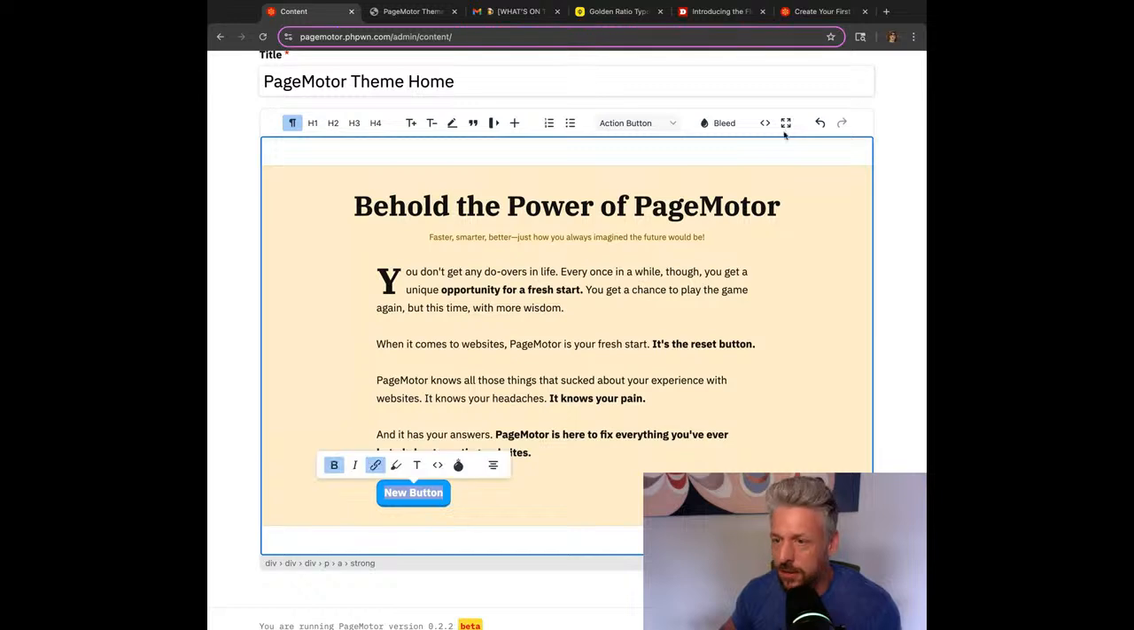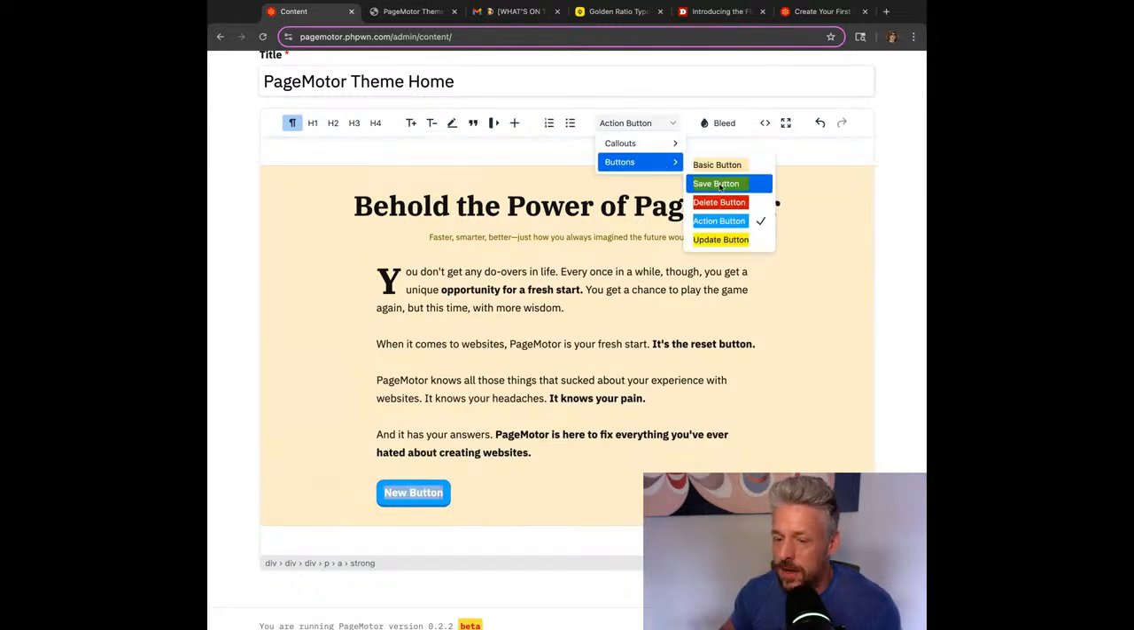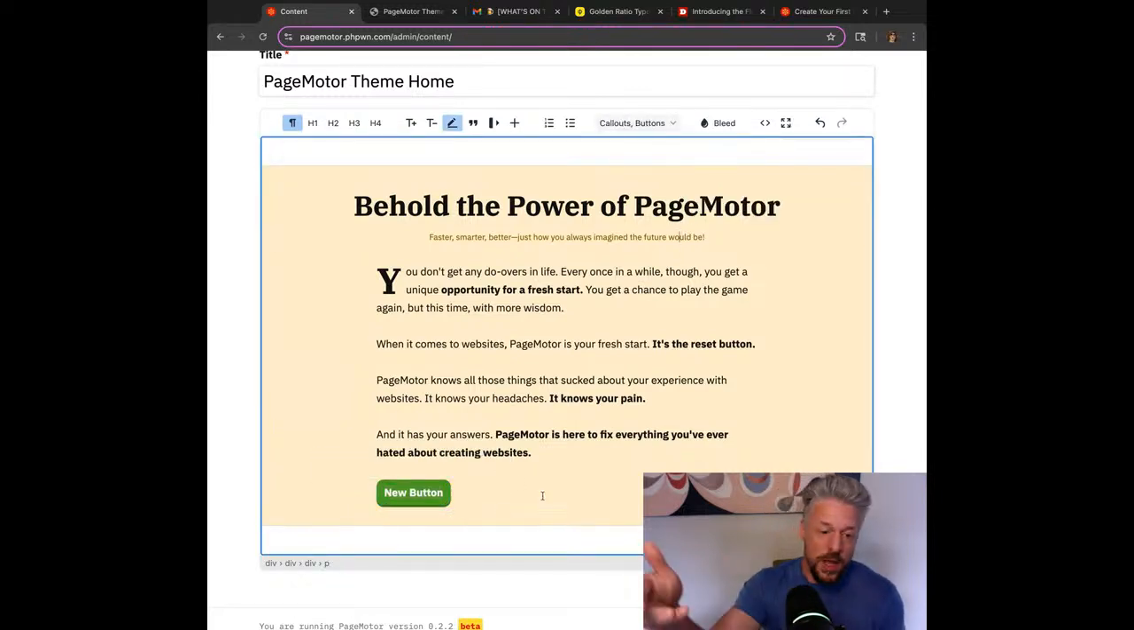Like I said, we could change it. Say, I don't want that one. We're going to do a save button. And now it's this. So it's pulling it. This editor allows me to pull from the existing design system, but I am designing my content.